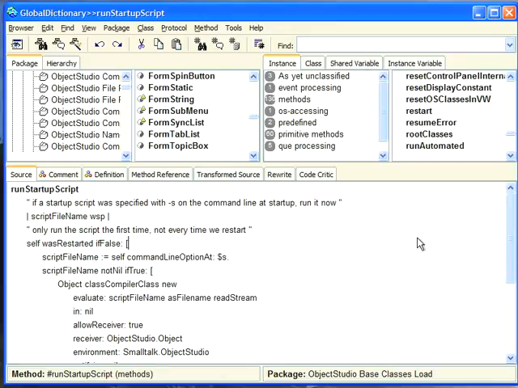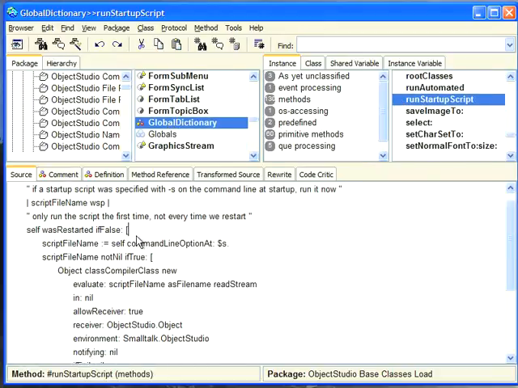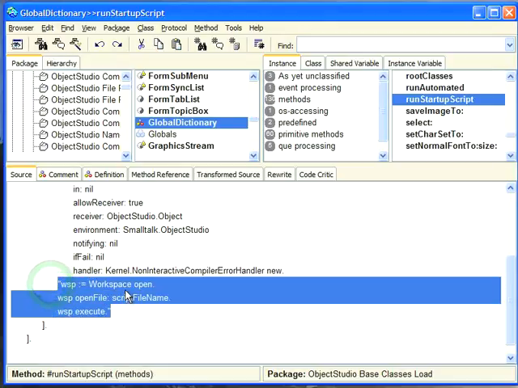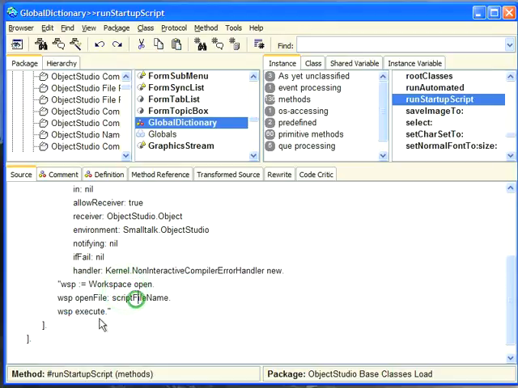This morning I'd like to go through one more thing on the build script I was using for ObjectStudio last week, and that is this little modification I made in run startup script in class global dictionary. So if I look over here, you'll see I'm in class global dictionary, method run startup script, and if I scroll down, you'll see this is the code as it originally stood. What it does is it opens a workspace, takes your script, and executes it.